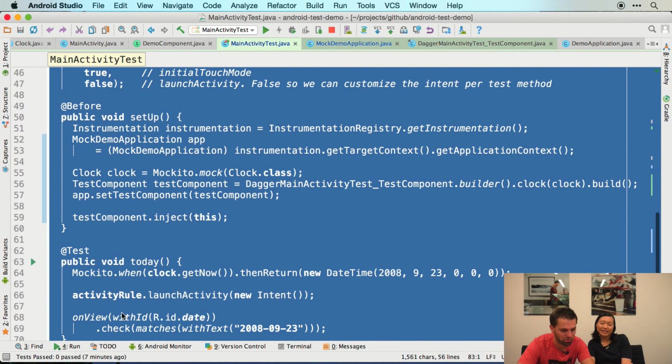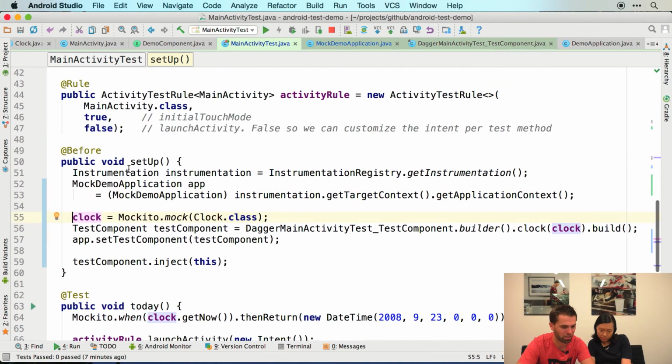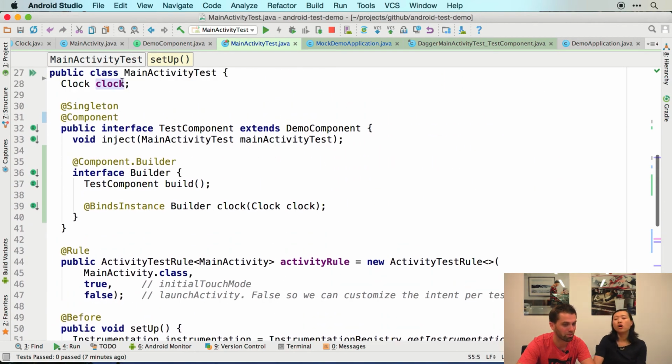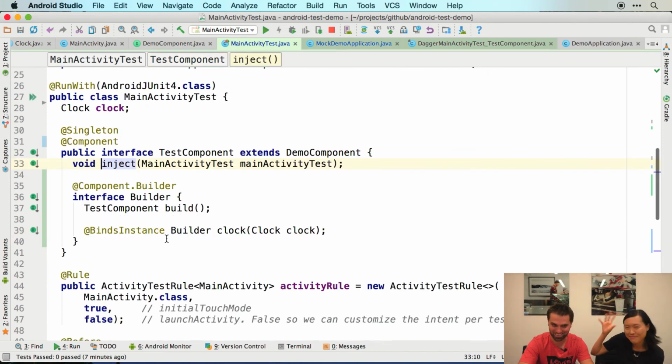So we have the clock here. We just created it. We have a mock clock, so we can just do this, and now we just set it in our setup method. Previously I was getting the mock clock through the test component. And now I'm actually having a clock and giving it back, so I don't need to ask for it again. There's no need to do that round trip.